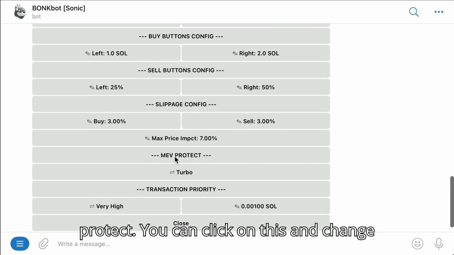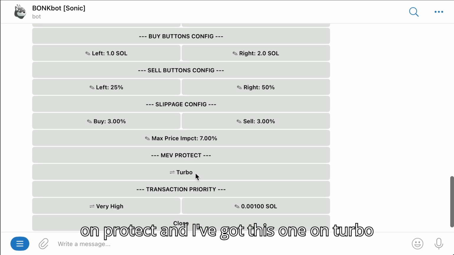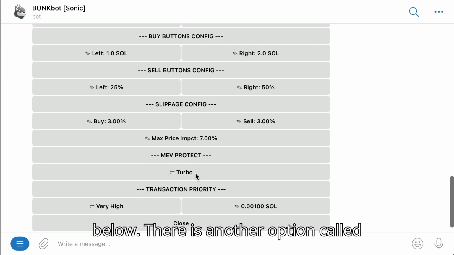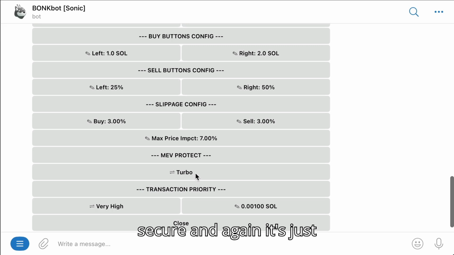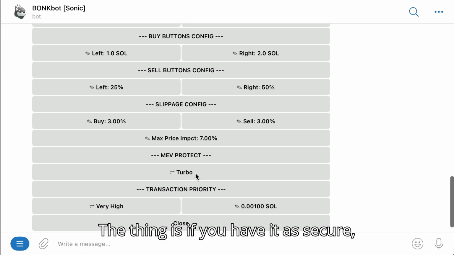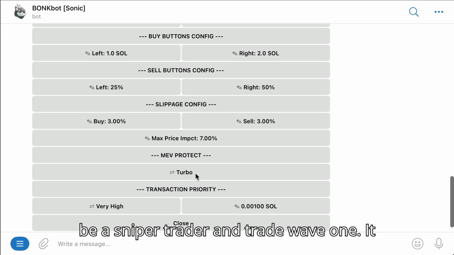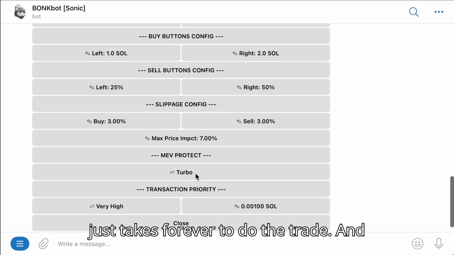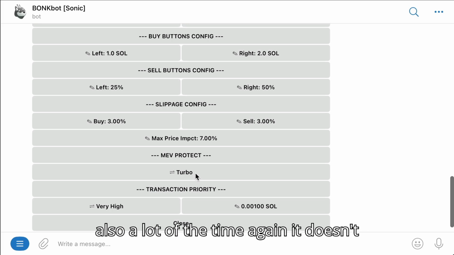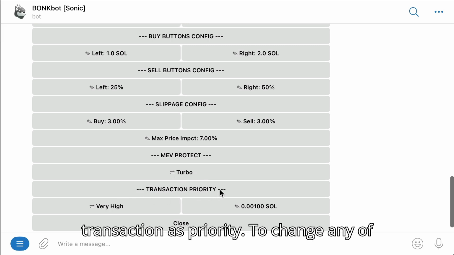MEV Protect. You can click on this and change the settings, but generally I've got it on Protect, and I've got this one on Turbo below. There is another option called Secure. And again, it's just trying to protect your transactions. But the thing is, if you have it as secure, your transaction goes so slowly, you can't be a sniper trader and trade wave one. It just takes forever to do the trade. And also a lot of the time, again, it doesn't go through. You don't want that. So I keep this at turbo and I keep transaction as priority.